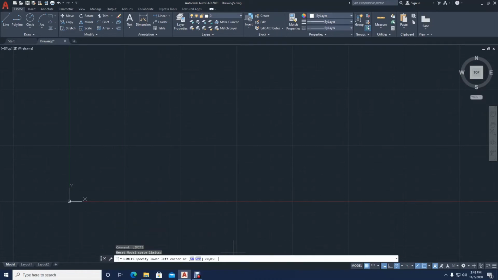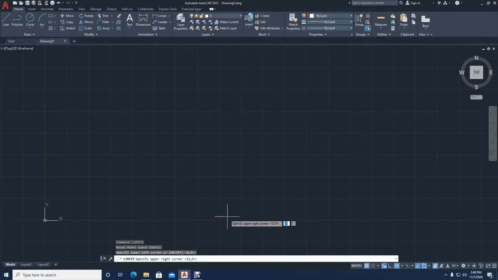I'm going to just press enter without typing because I'm going to keep what is here. So 0, 0, enter. Now it's asking you to specify the upper right hand corner. By default, it is set to 12, 9, meaning 12 to the left, 9 to the north. So the upper right hand corner would be somewhere here, depending on the units that I'm using.